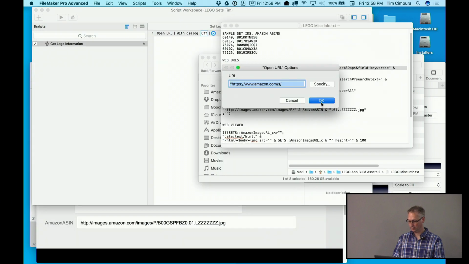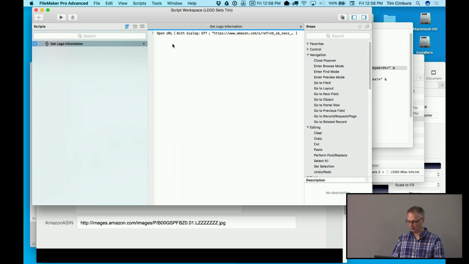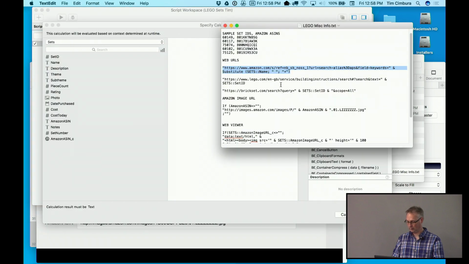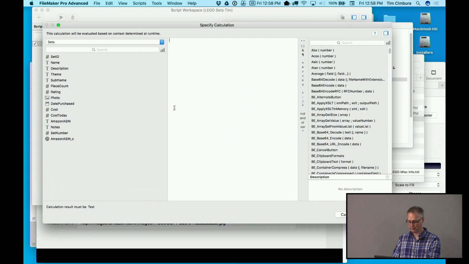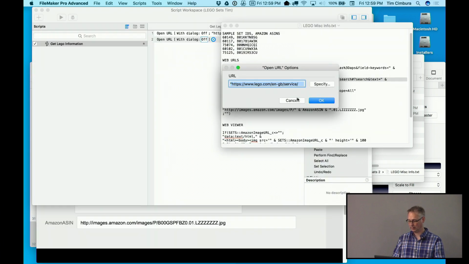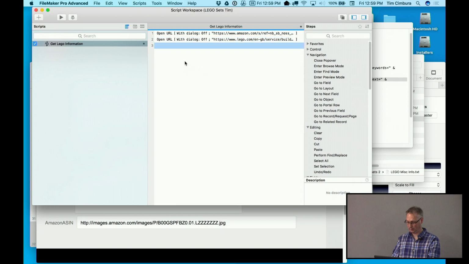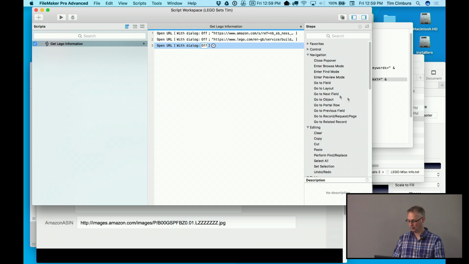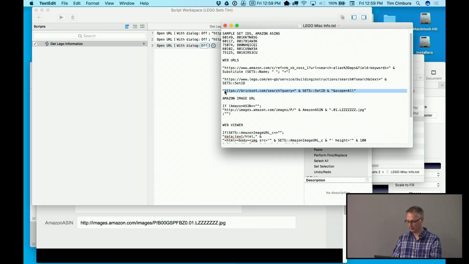So that's one. Go to the next line and choose Open URL. Turn the dialog off. This is the URL for the Lego site. So again, it's got what Lego wants and then the set ID in there from the database we've created. And then I'm going to do one more Open URL, and this one is for the Brickset site.